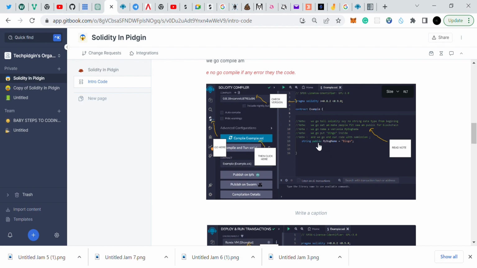For this code, we just do some few things, and you fit read this note. We go tell Solidity say na string data type, from the beginning, and na why we put this string for here. We go also say wetin people fit see for public blockchain, and we talk say na the name of the variable be this. Wey be say when we call am, we go get our data wey be bingo, right? So we come assign am to am.